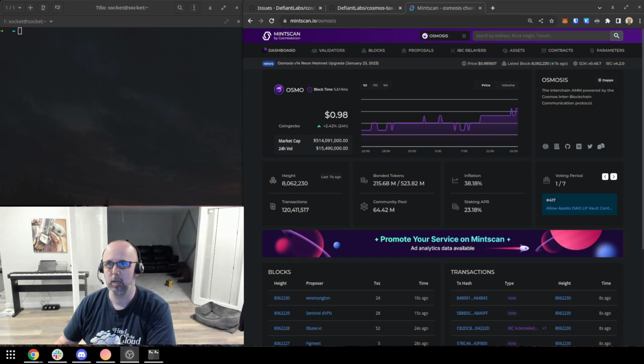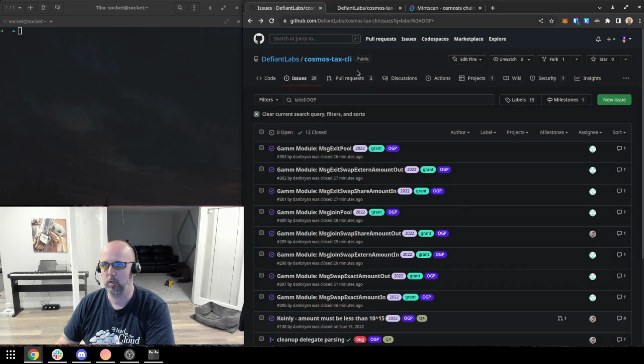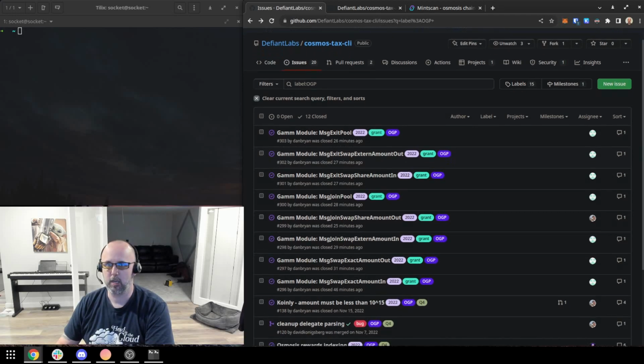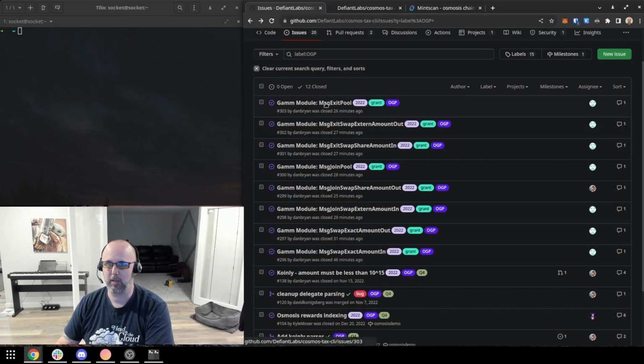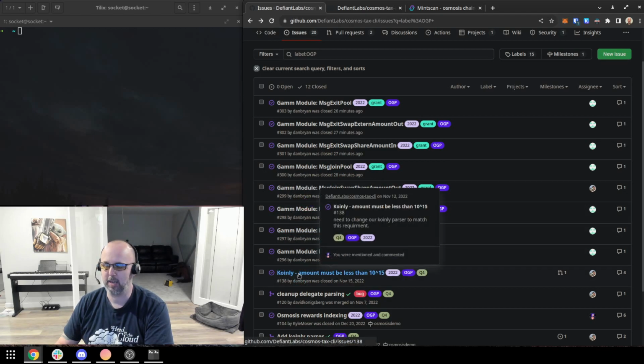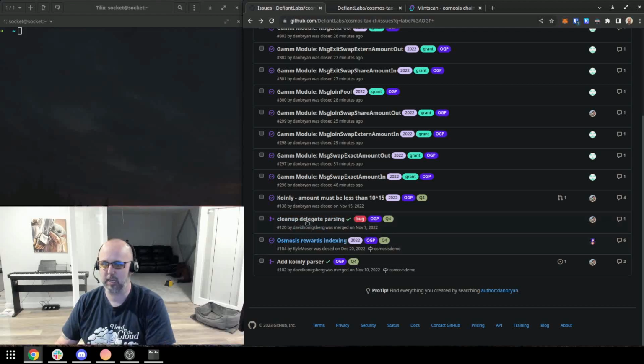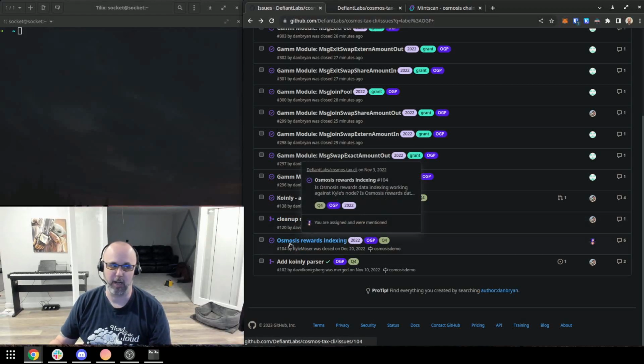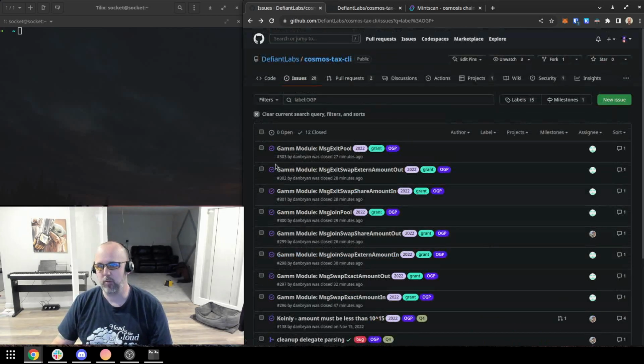All right, so first I will show you all the items that we completed. It's mostly just adding support for the different GAM module types that exist out there. And then we added support for Coinly as a destination for your CSV to go to. And then just a couple of bugs that we encountered. And then I also did a full index of osmosis, and I'll talk to you a little bit about that later. Yeah, so that's what we built for you, or that's what we added.